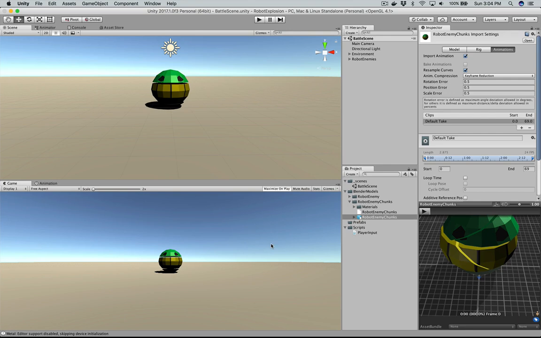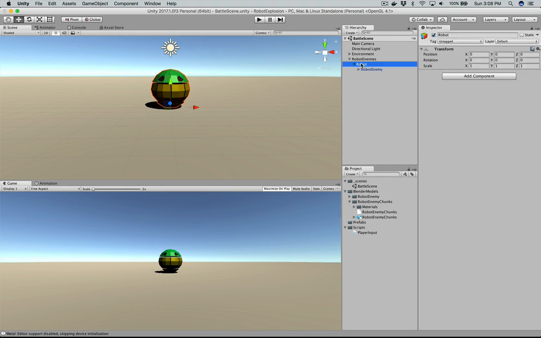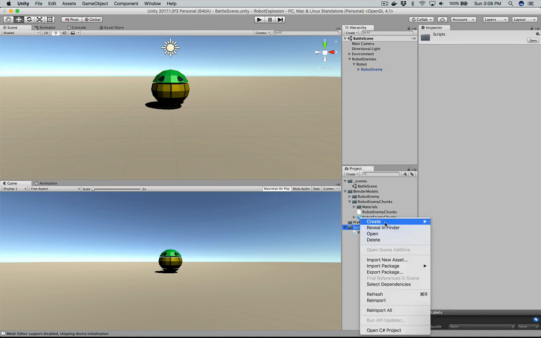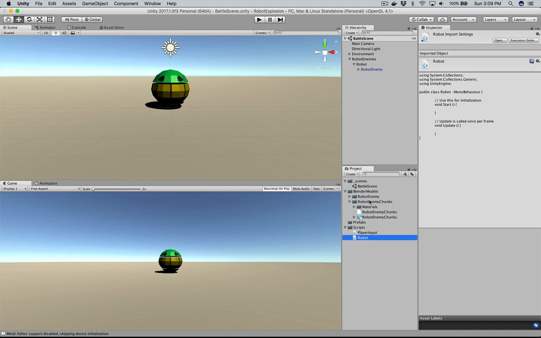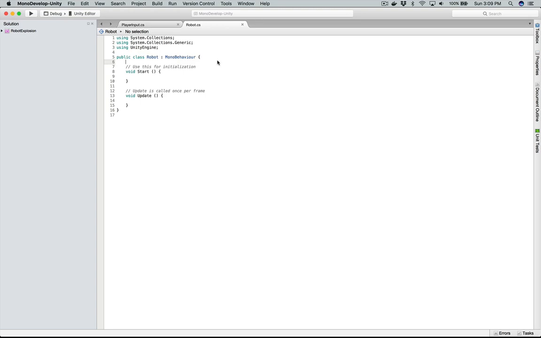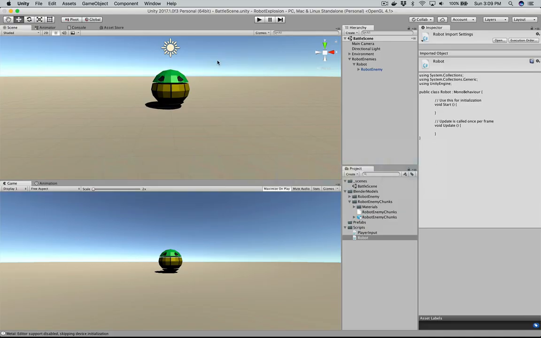All right, so that's how you take a Blender model, copy it, slice it up in Blender, and let Unity import that new chunks model. The next thing I want to do is create this robot script that's responsible for containing information about the robot chunks that I want to use as part of the explosion. So I'm going to create a C# script and call it robot. And then I am going to define a property on it, a game object, that I'm going to call the explosion prefab and make it public so that it's going to be visible within Unity.